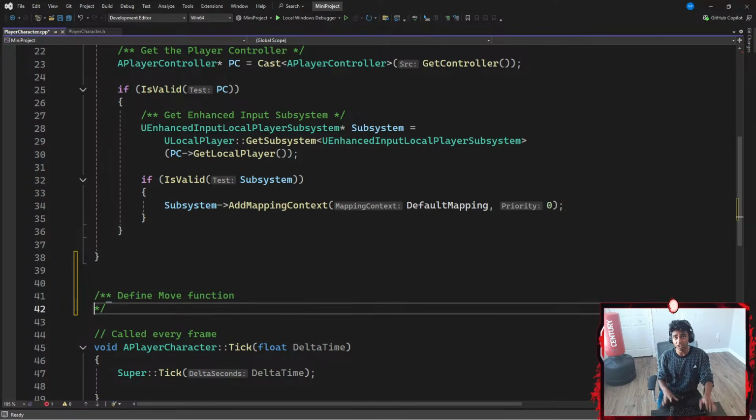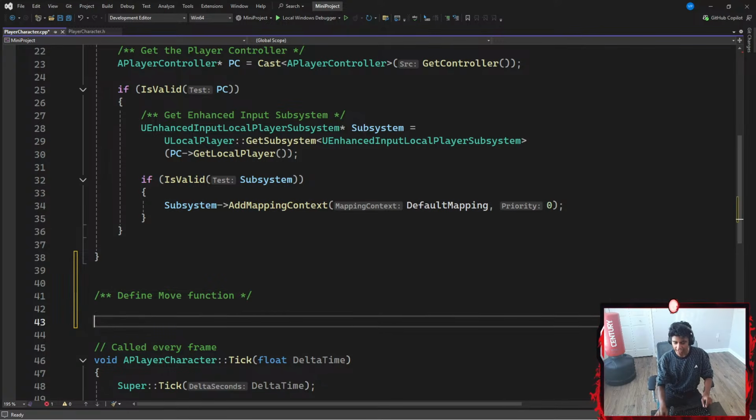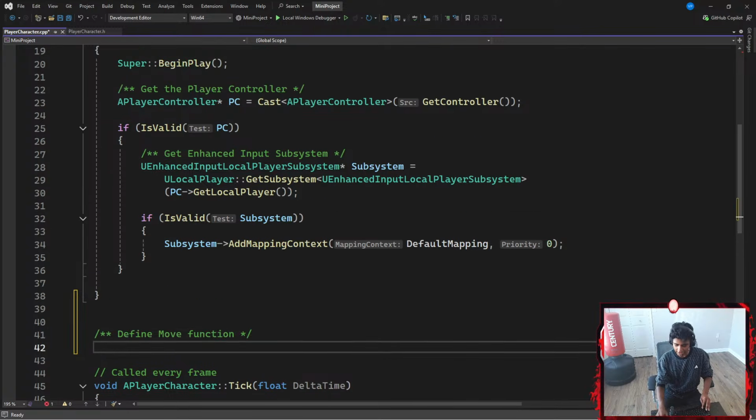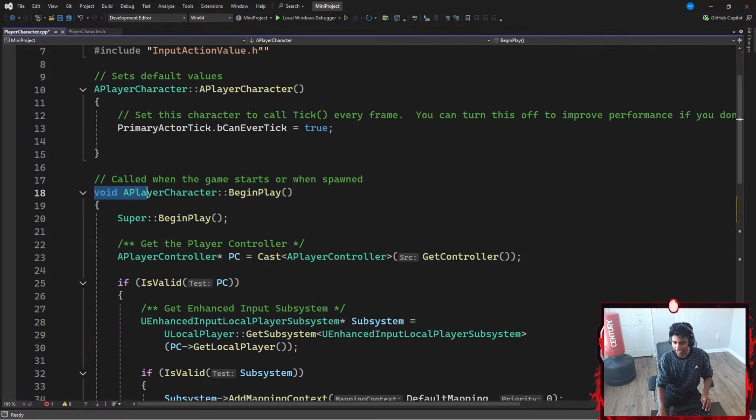There we go. And guys, my fingers are not warmed up just yet. That said, in order to define the move function, what is something that I might need? Firstly, the most basic thing that I could need is to copy my, let's say, void APlayerCharacter with a scope resolution operator.